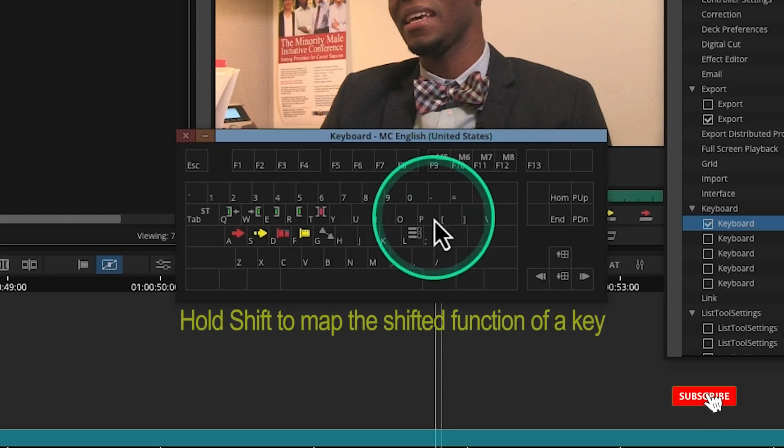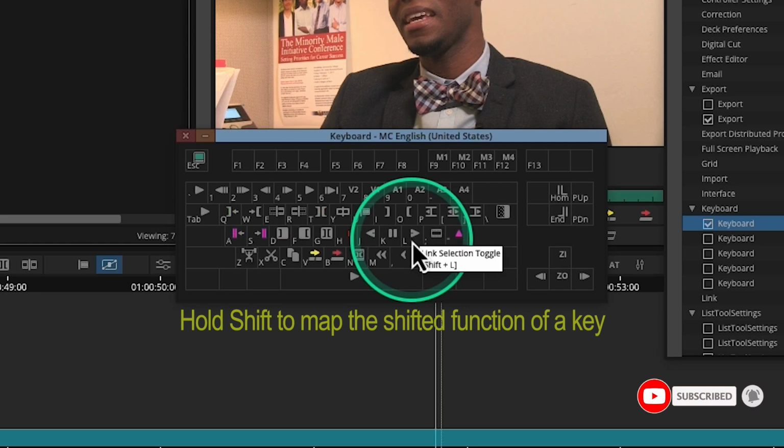You can also hold down the Shift key and get all the Shift buttons. The Shift key will allow you to change the buttons as you need to under the Shift category as well.